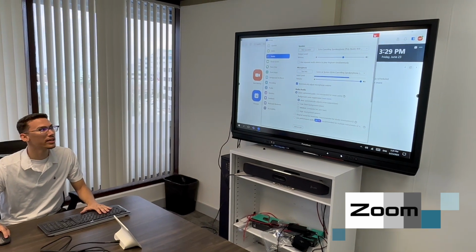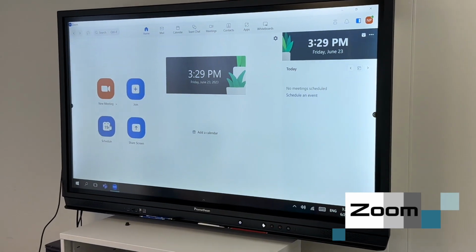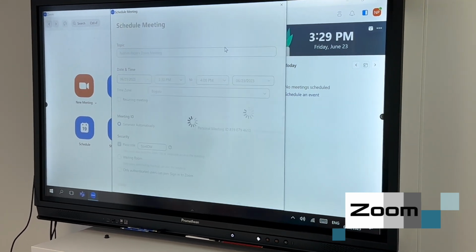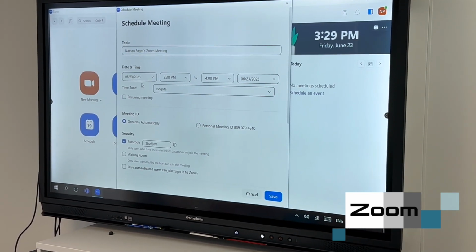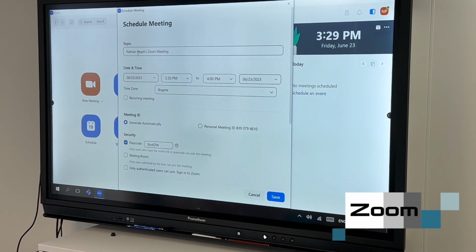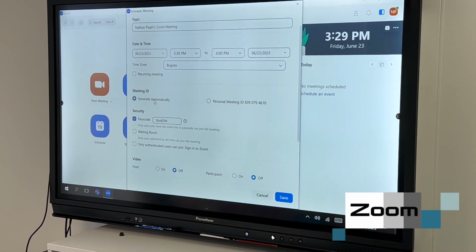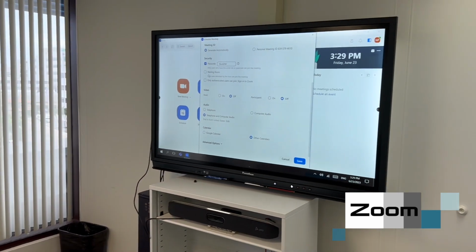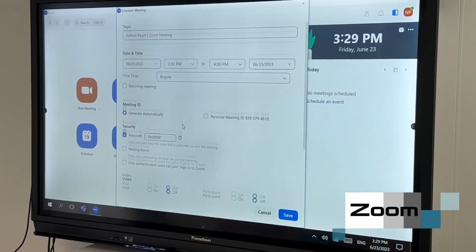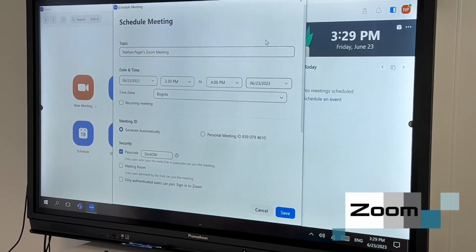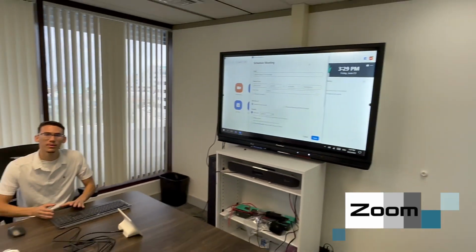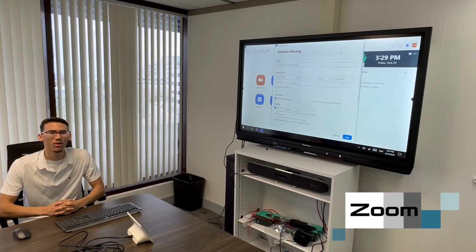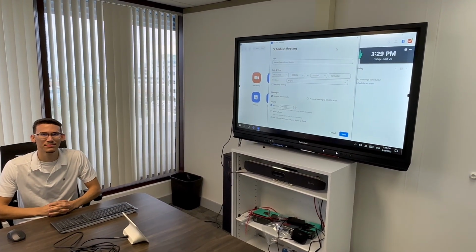Now to create a meeting, all you have to do is click schedule, and you can schedule the meeting as you like, using the time zone you would like, also the date and time, and with the correct details. You can also put your participants in a waiting room before. And once you have this meeting created, you can then use your email to send out the invitation as normal. And that's how you use the Poly system on the Promethean board with Zoom.